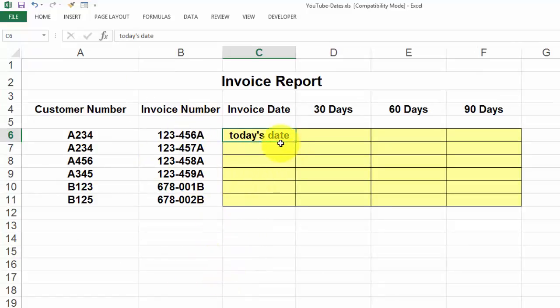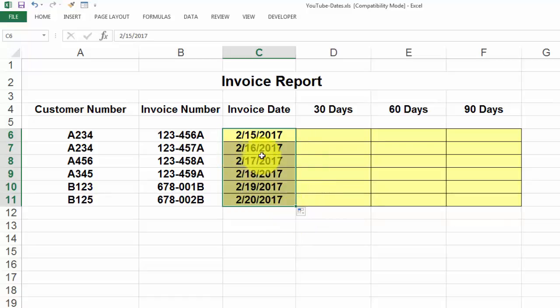Let's say you have invoices, and this is today's date, Control semicolon, and the next one we are going to bring up by 1 day or 2 days, whatever. So that is 2/16, 17, 18. So when is that invoice amount due? 30 days later. So I'm going to put in there a formula that says equals the cell to my left plus 30, accept it and copy it down.